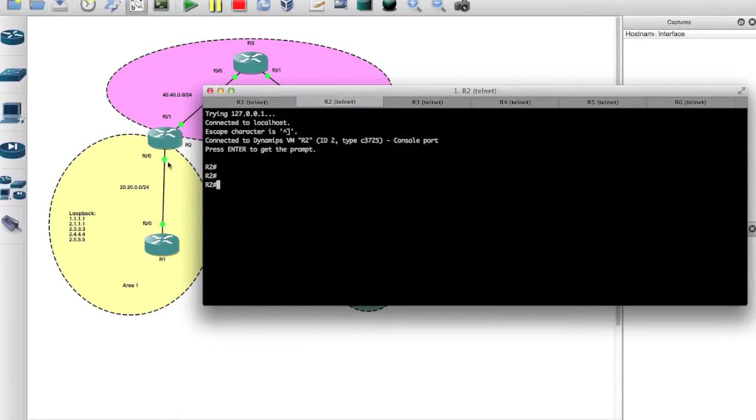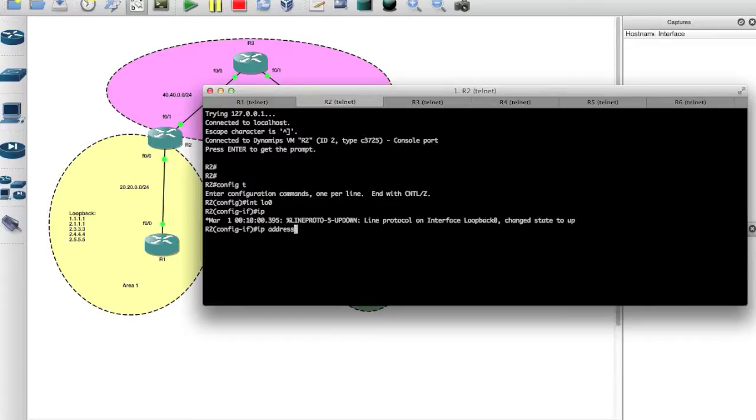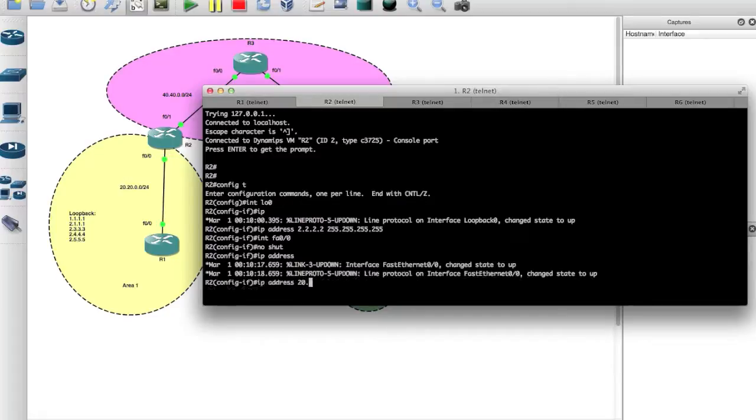Router 2 is an ABR. It's an area border router, and it resides in 2 different areas. We're going to config mode. Interface loopback 0, IP address 2.2.2.2. Interface FA0/0. No shut. We'll give it an IP address of 20.20.0.2. We'll go ahead and place this into OSPF area 1 as well.